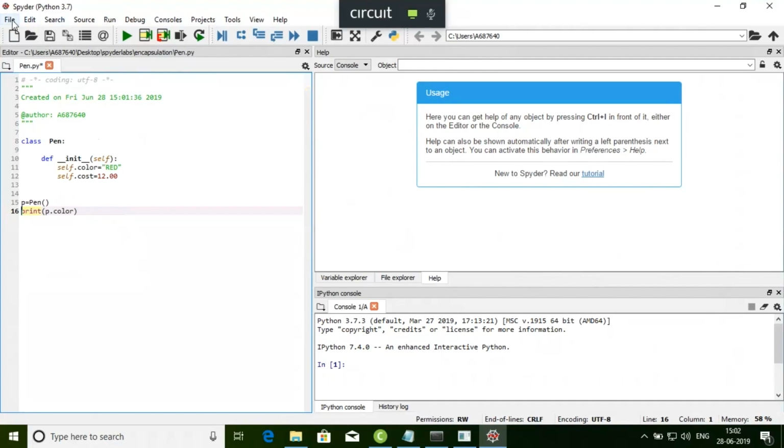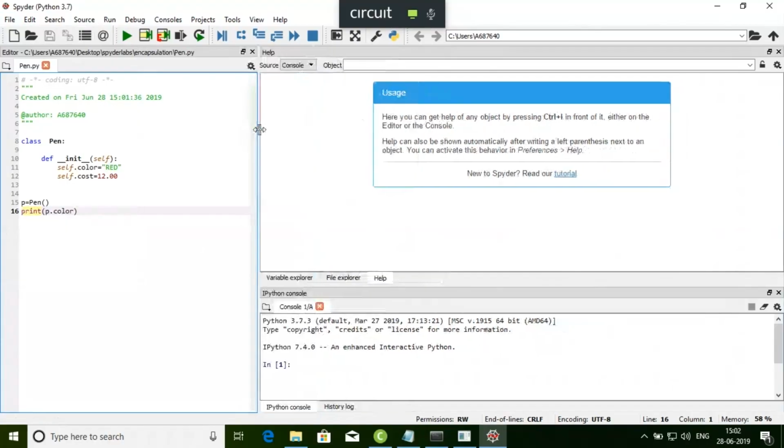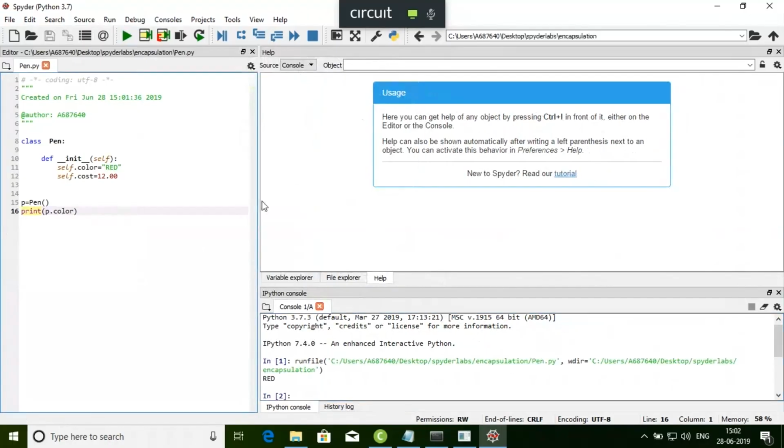Save it. File, save all. Okay, now execute it. You can see it is working fine, right? So this is the instance variable, public by default, so we can access that instance variable value outside the class using the object name.